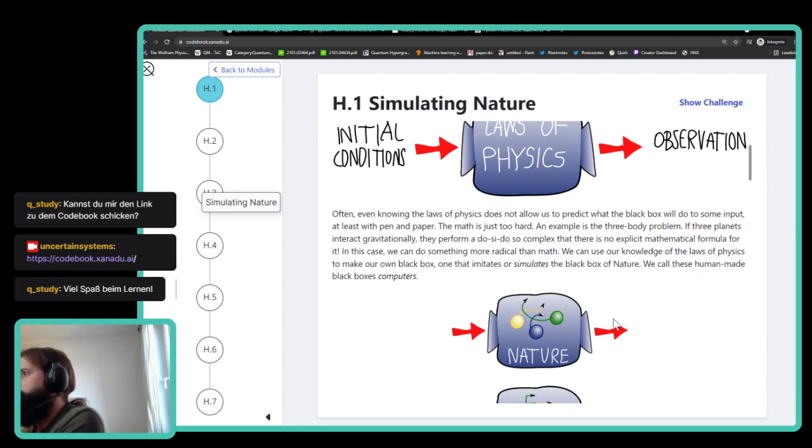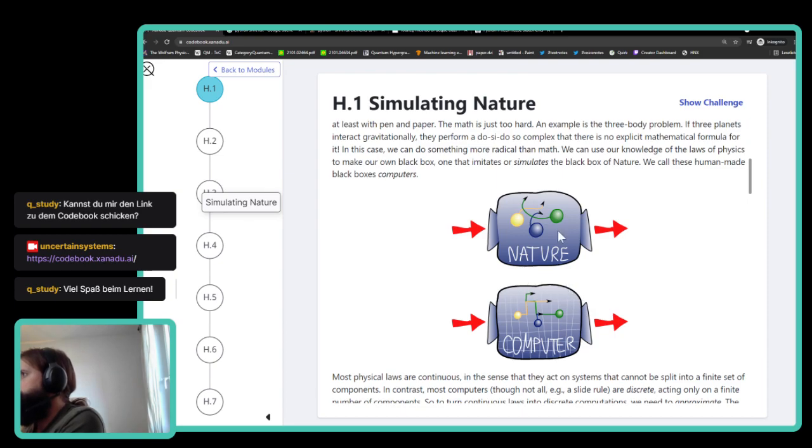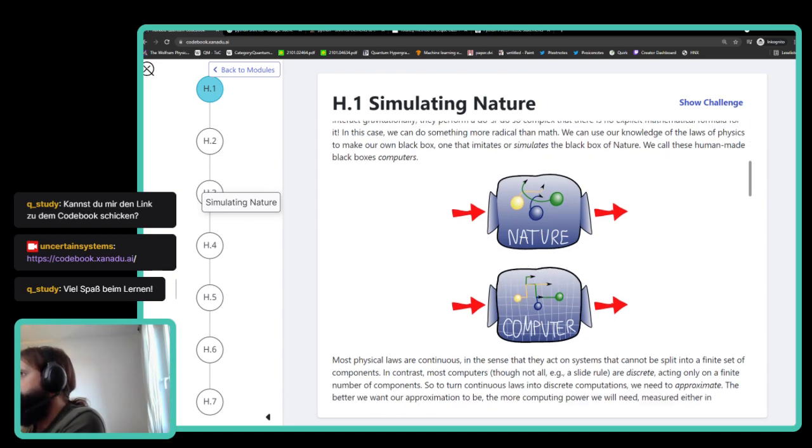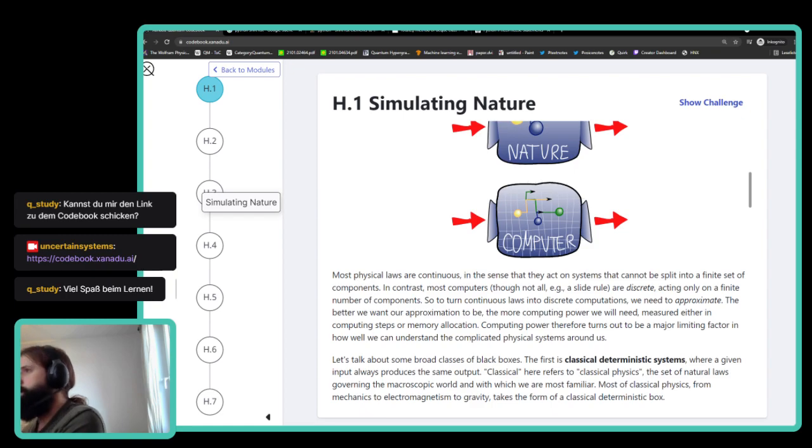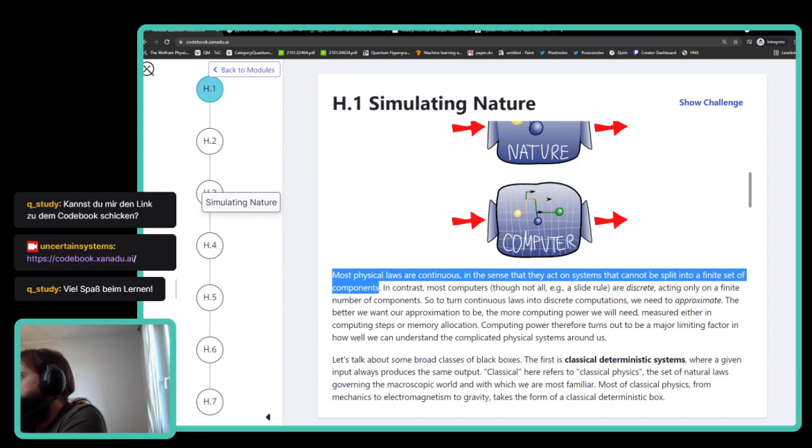We can call these human-made black boxes computers. So that's what nature would do, and then that's a computer simulation, which is just an approximation, but it serves, I guess, to understand the systems a bit more in detail. Most physical laws are continuous in this sense; they act on systems that cannot be split into a finite set of components. Well, I'd say what you can't split is maybe not the components of the system, but rather the evolution of the system, right?